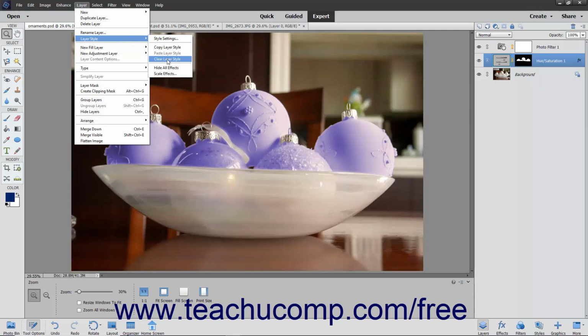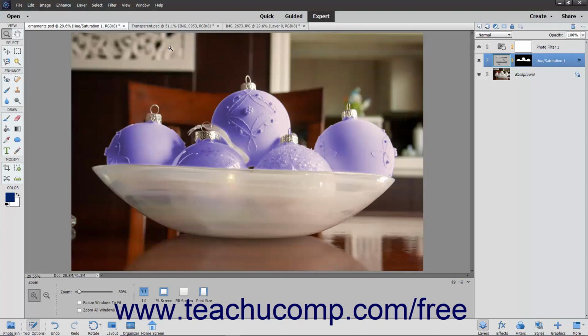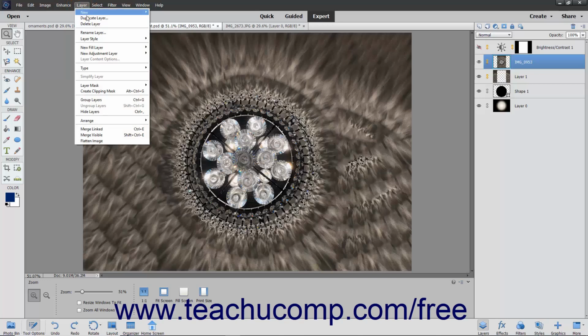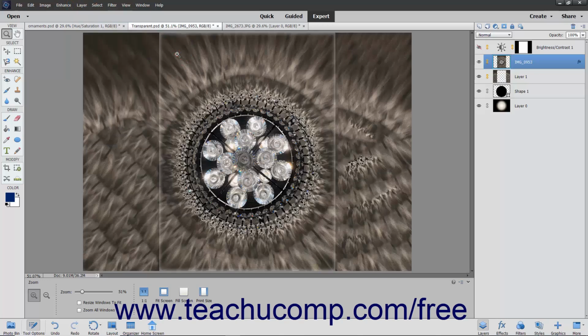To copy and paste a layer style onto other layers, select the layer with the layer style to copy, and then select Layer, Layer Style, Copy Layer Style from the menu bar. Then select the layer onto which you want to paste the layer style, and then choose Layer, Layer Style, Paste Layer Style from the menu bar.